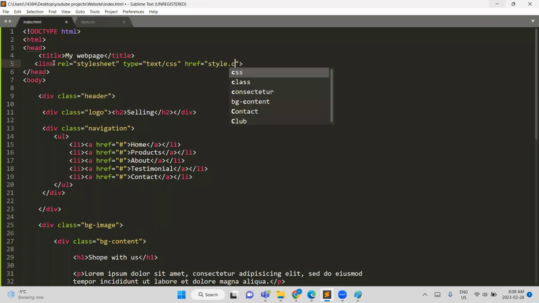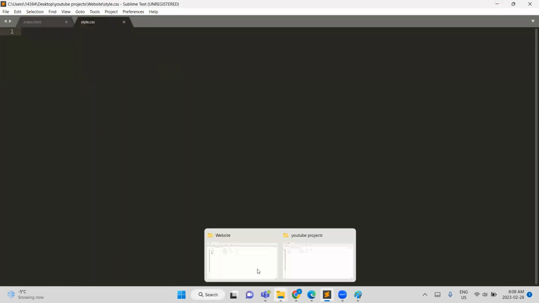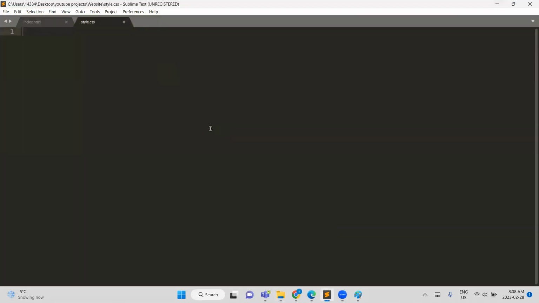So name it style.css, the file name, because it's in the same folder. So don't forget that they should be in the same folder, style and banner and index. Otherwise, you will have to give the path there to that.